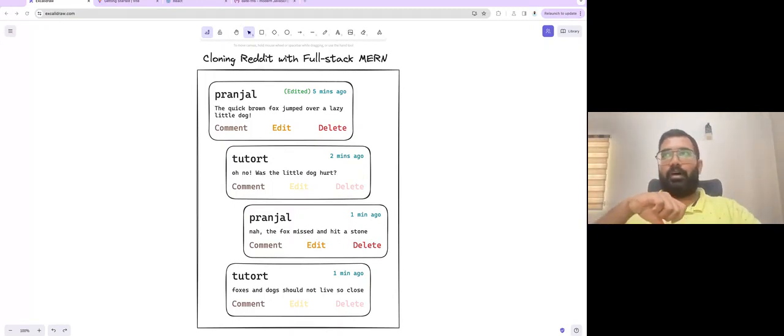Now, if we have time at the end of today's session, I'm going to go over the APIs for comments, but I've made sure that the code that is shared over GitHub has been properly documented. So you can go through it, read it, and understand what's happening.